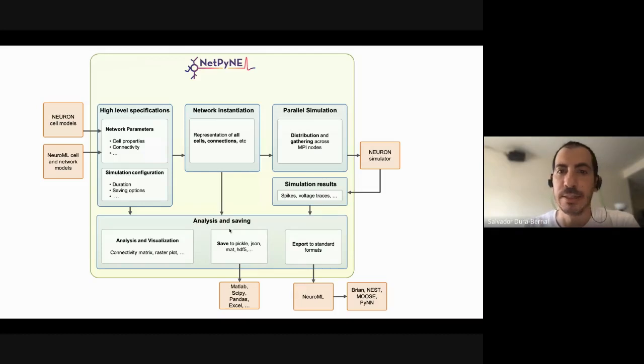And the other component in this box here is the ability to save. You can save different things. You can save these high-level specifications that we were specifying before. You can save the network instance with all its connections, all its cells. And you can save the simulation results. And you can save this to different file formats, including Pickle, which is the one that Python uses natively, JSON files, which are very common, slightly more heavy, to MAT, so you can use in MATLAB, HDF5, which are more compact, and so on.